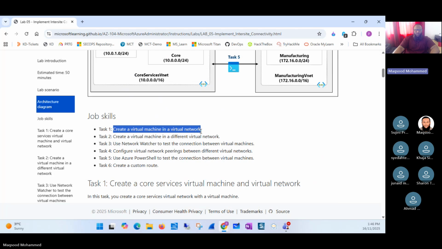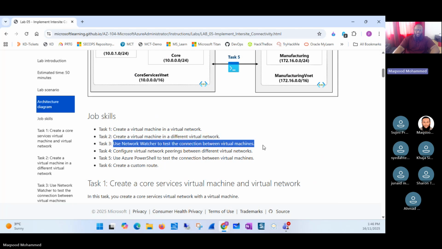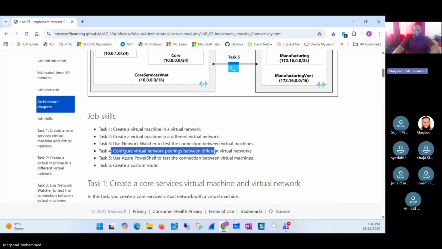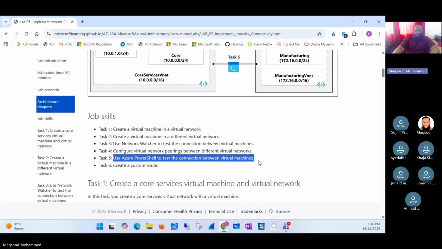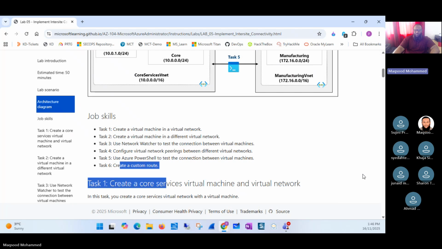Create a virtual machine in the virtual network. Okay, here we have exercises for creating the virtual machines also. Then we'll be creating a virtual machine in a different virtual network. Use Network Watcher to test the connection between virtual machines. Then we have configure virtual network peering between different virtual networks. Use Azure PowerShell to test the connection. That's fine. Create a custom route. So all of those things which we have discussed are covered in this lab.